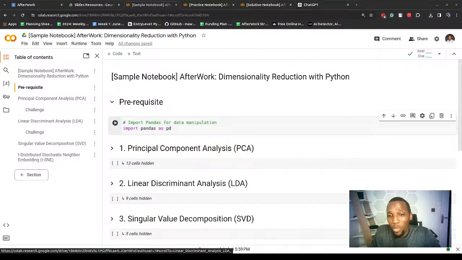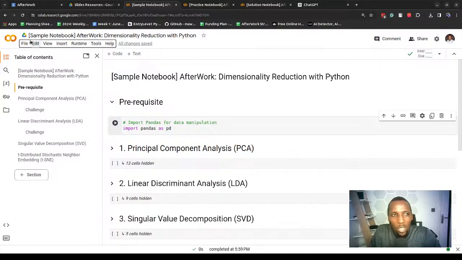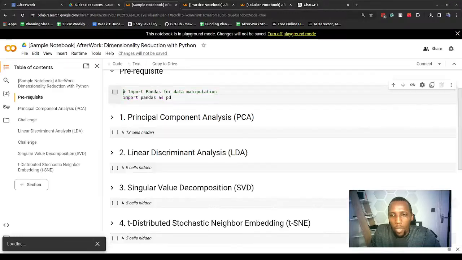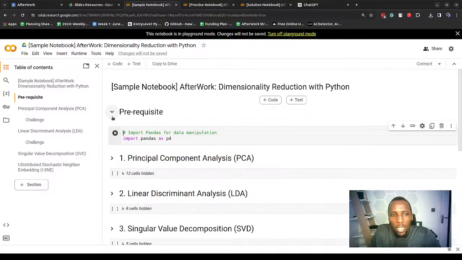By the way, if you feel like we're too fast in the workshop, you could always pause the stream or the video, and then you can just rewind and catch up from where you might have gotten lost. All right, so I'll just open mine in playground mode. You don't have to do that. Okay, so let's get started.